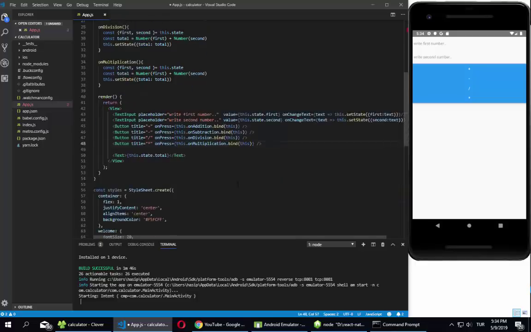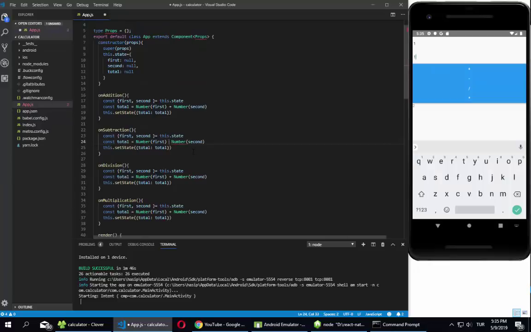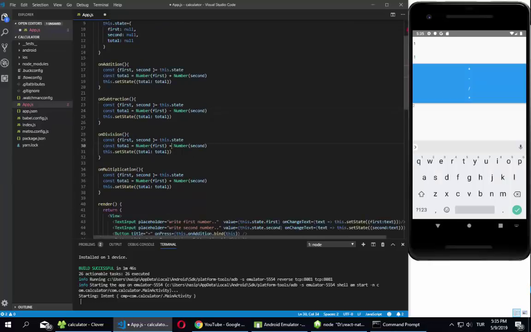Paste and see. Now we will change here for their right process. Yeah, this will be plus, subtraction, division and multiplication. Okay, let's try 5 and 3, 8. Yes, all the things are correct.